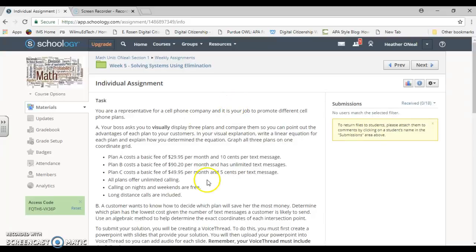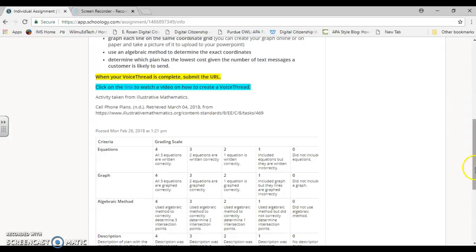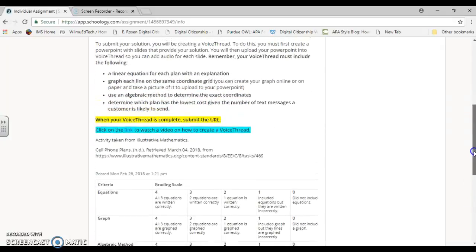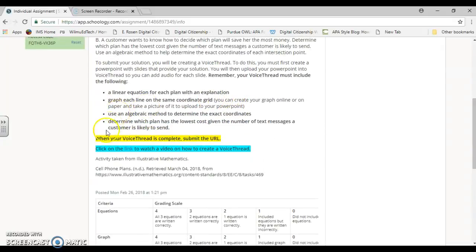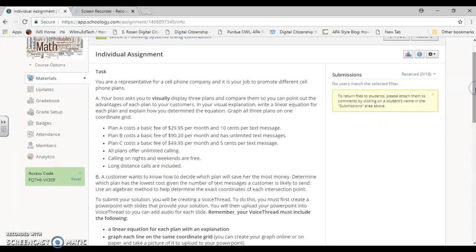Here I provided the task for them. You can see again I have a rubric that they can complete, and here they're creating a voice thread. When they complete this task, they will actually submit the URL, and it will show me that they've submitted it, and then I can use the rubric to provide them with a score.